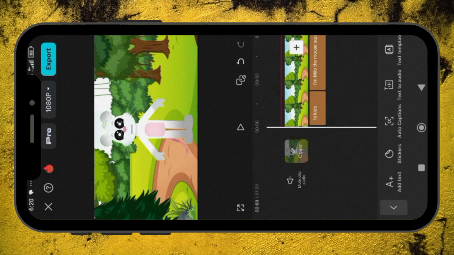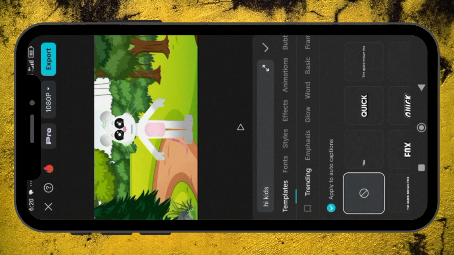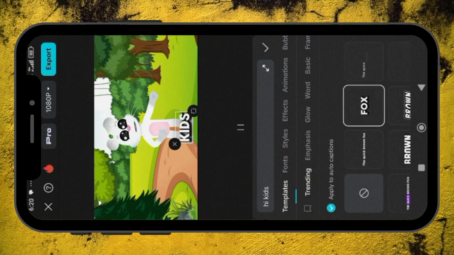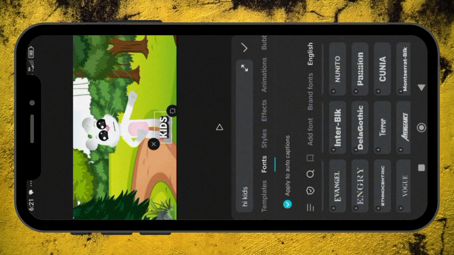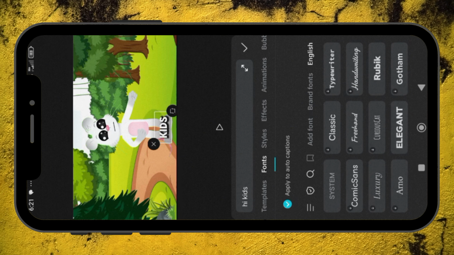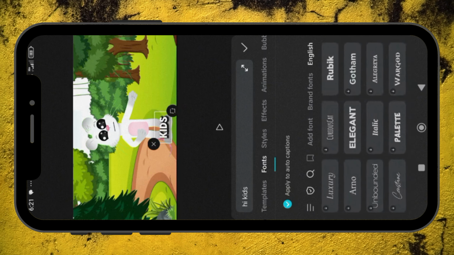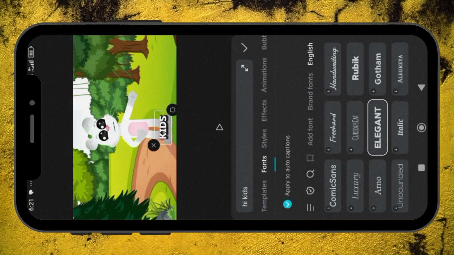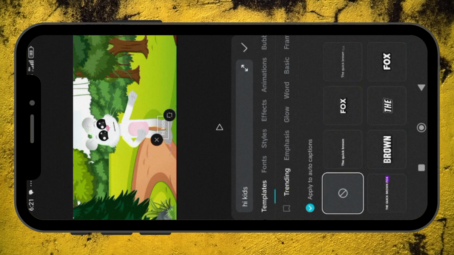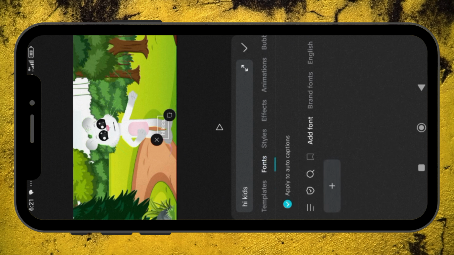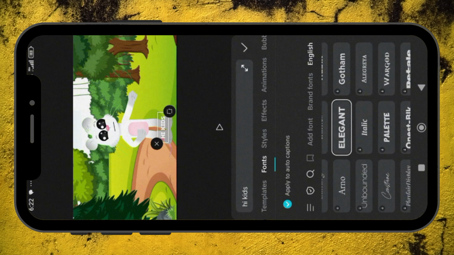So right now, these are the captions. You can go ahead and click on one text box and click on style here. You can decide to choose already made templates, or you can decide to style it yourself. Let me click on fonts and choose a different font. So these are all the fonts they have. They have a lot of fonts, but me, I love to use the elegant font. Let's change it to elegant font. And let's go back to templates to remove what we've done already. So I'm going to click on this none to remove it and go back to font. And I'll click on the elegant font.